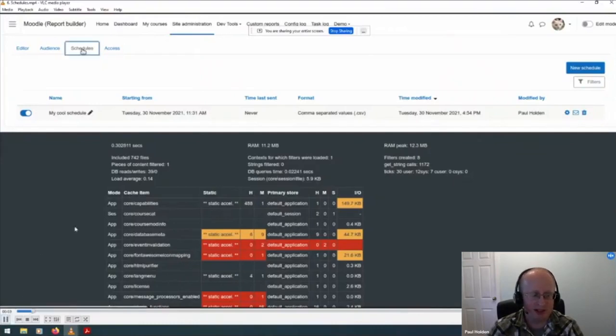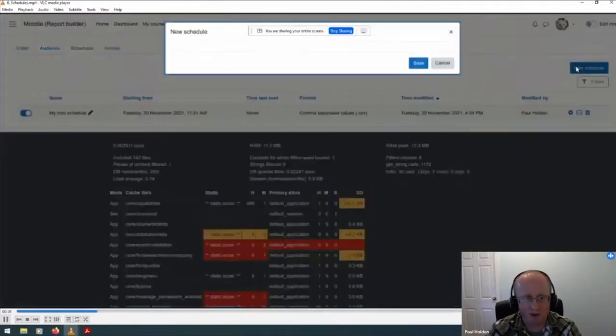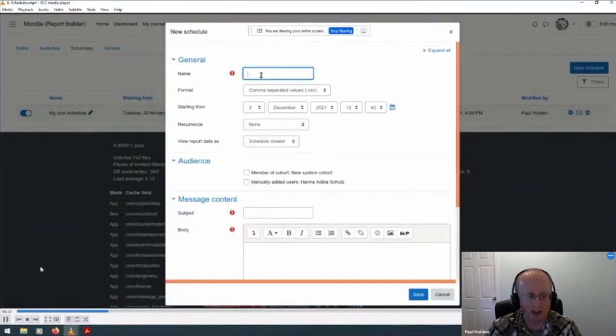What a schedule is, it's a means to distribute the reports that you've created to subsets of your users as you see fit, basically. Again, it makes no assumptions about how it should be done. What we do, we can create a schedule. Let me just pause it there. What this is doing is creating a list of users who will receive this emailed report according to how you set this form up.